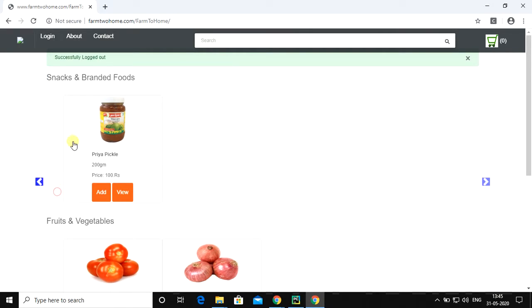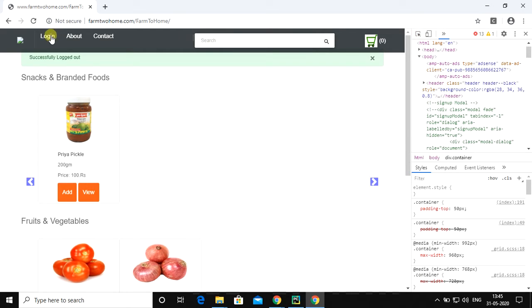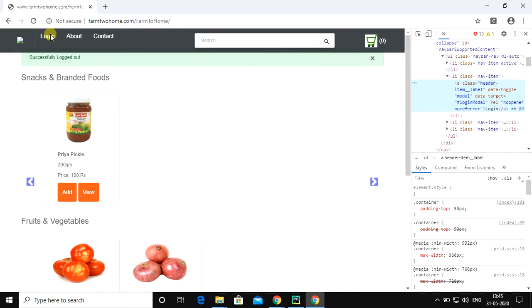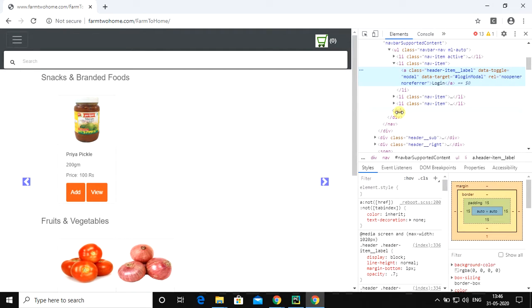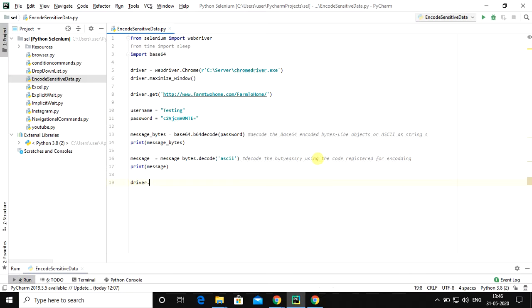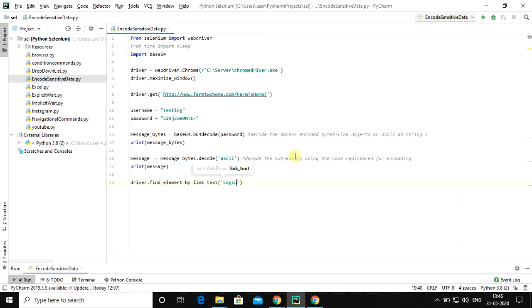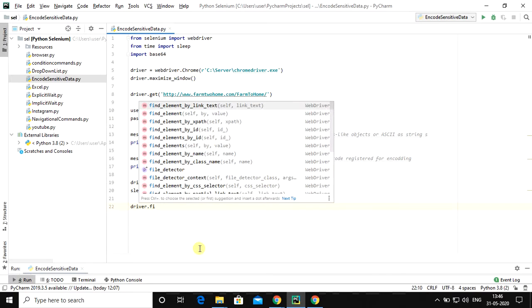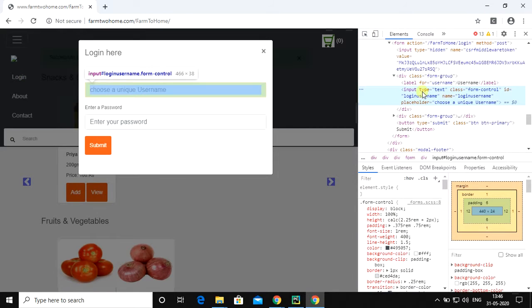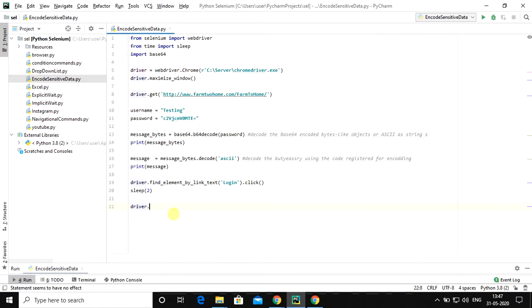In the Form to Home website, we'll inspect the web element. You can see the login web element is having an anchor tag. We can pass login as an input for find element by link text. We will pass some wait time after this method. Now we'll try to inspect the username. You can see the field is having an input tag and we have an ID for it. We'll copy the ID. We'll call the find element by ID method and we'll pass the username ID here.